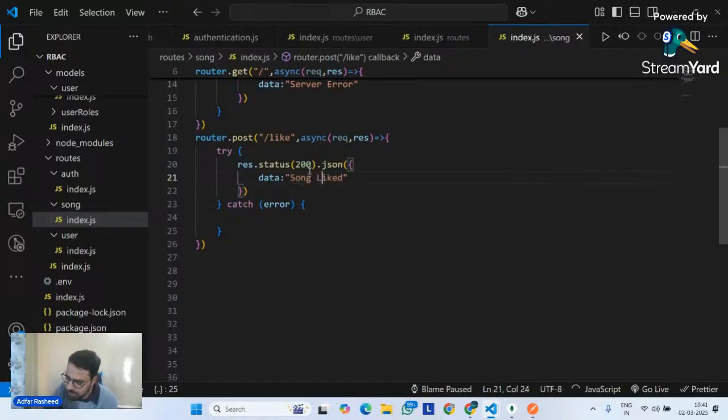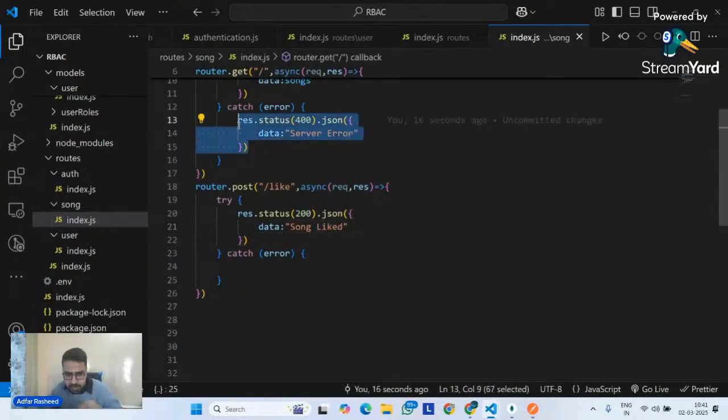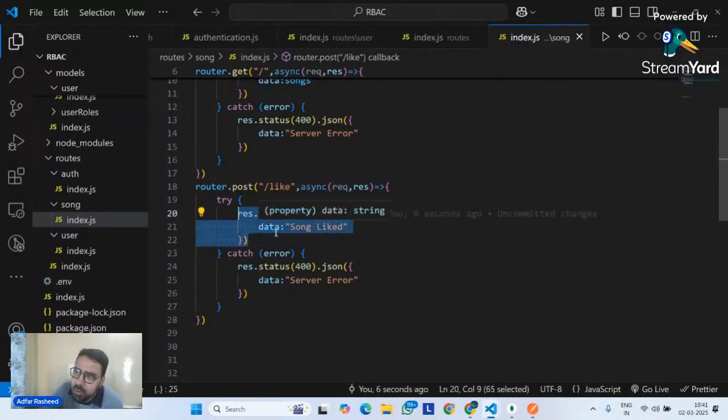In this particular case, you can clearly see whenever anyone makes a request like on this particular router of song, it is going to return me a response which will be 200. And in that case, the JSON response will be simply data song like it. Now, I have a simple question. Do you think that this route that you can see in front of you is properly role-based over here?